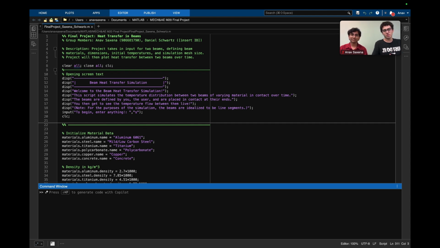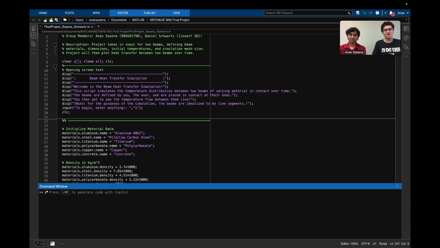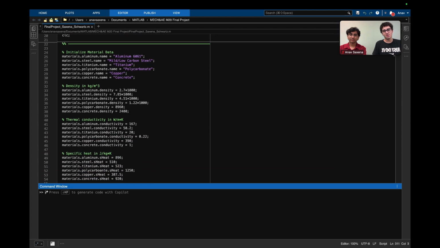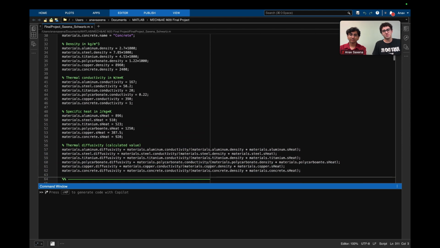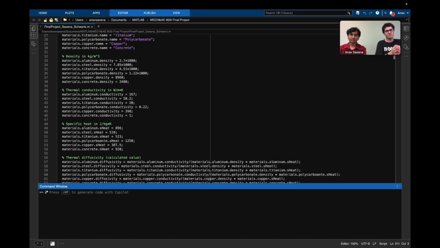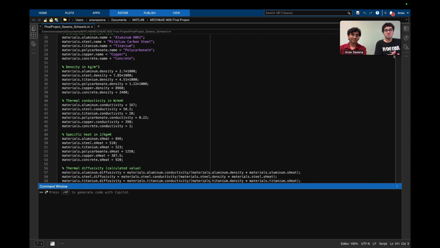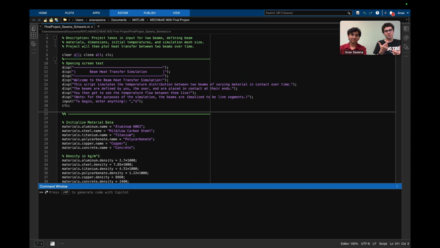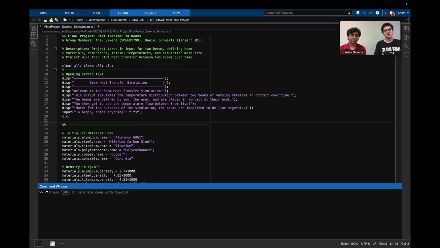So when we're looking at our materials, we have their names. Of course, we have to differentiate between the materials. We have their density, conductivity, specific heat, and diffusivity, which all calculates for the distribution, basically how heat transfers among the materials. We have two beams, and they're going to be of either similar or different temperatures, lengths, and material type, and we are going to be simulating through a 3D graph and/or a heat map how that heat transfer works.